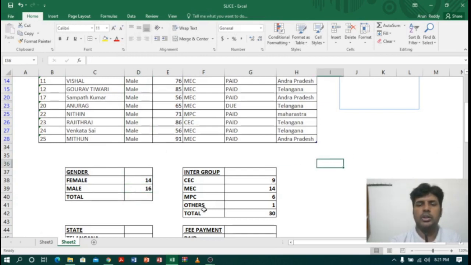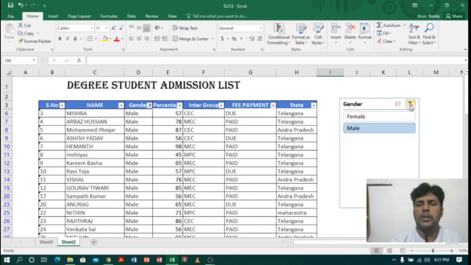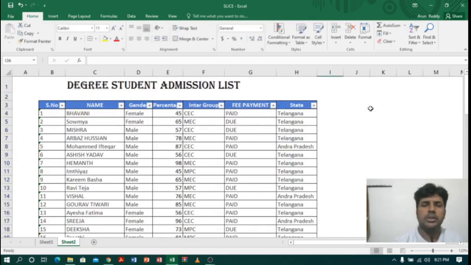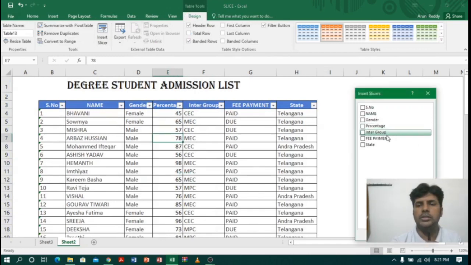Again, if I want the student fee payment, I will just clear the filter and delete the gender slicer. Now let me go again to the Design tab, and in the Design tab, Insert Slicer, and in the slicer again I have to find the fee payment.